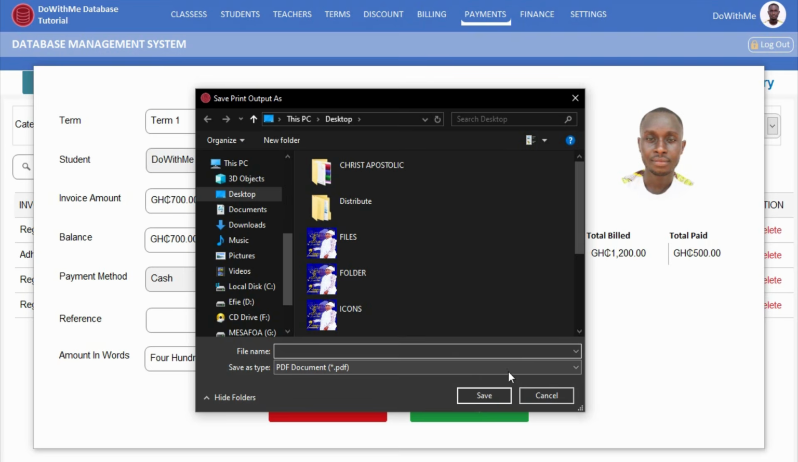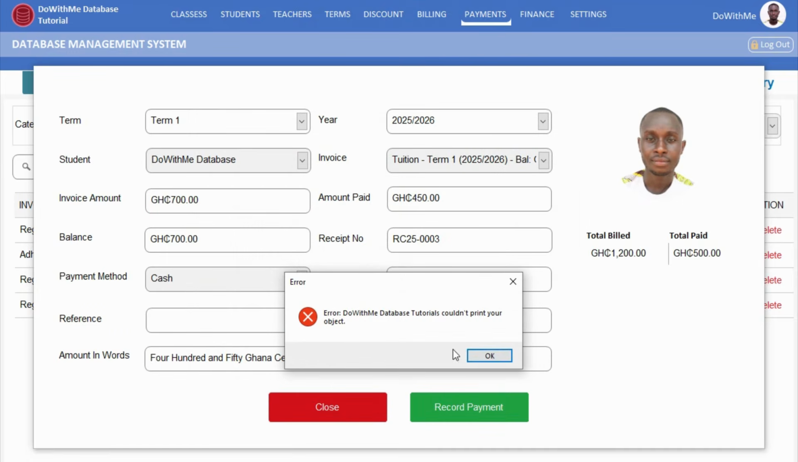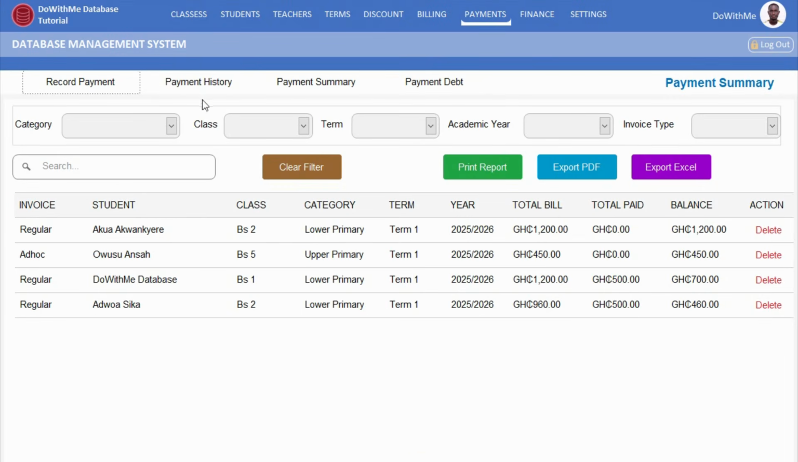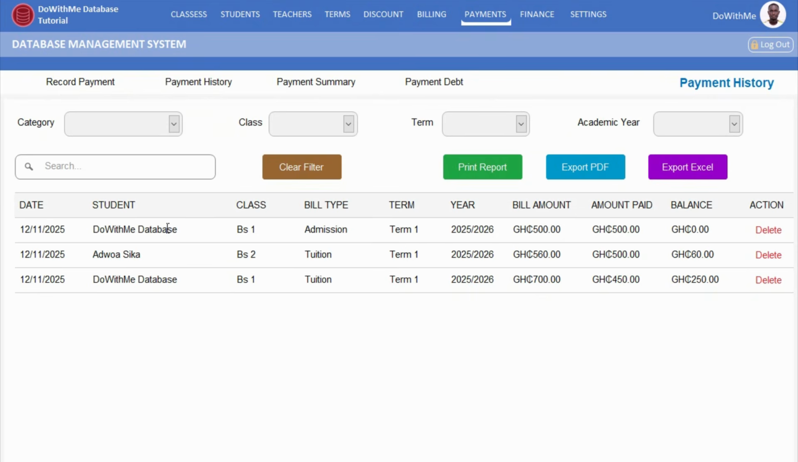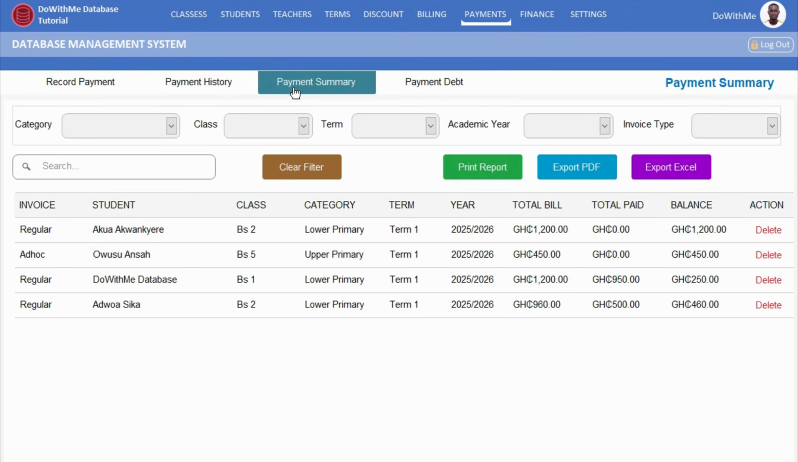Yes, because there's no printer, I'll cancel it. Okay, so I'll close it. Now when we come to the payment history, you can see that "do with me" is appearing twice. But when we come to the payment summary, "do with me" appears once. So it sums all the payments into one.